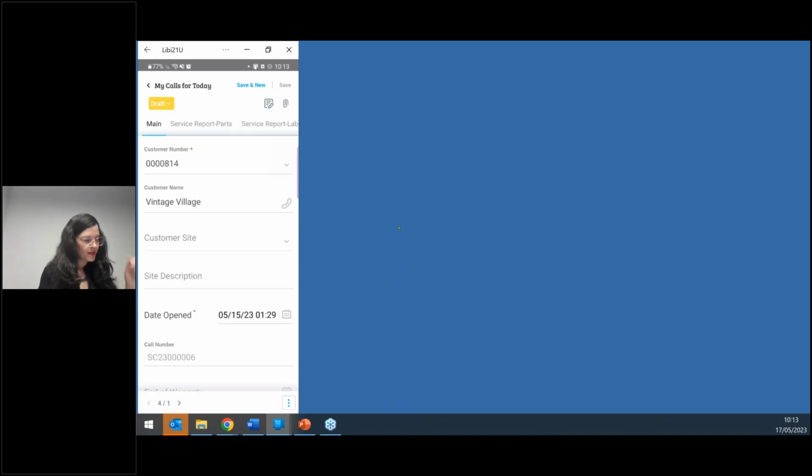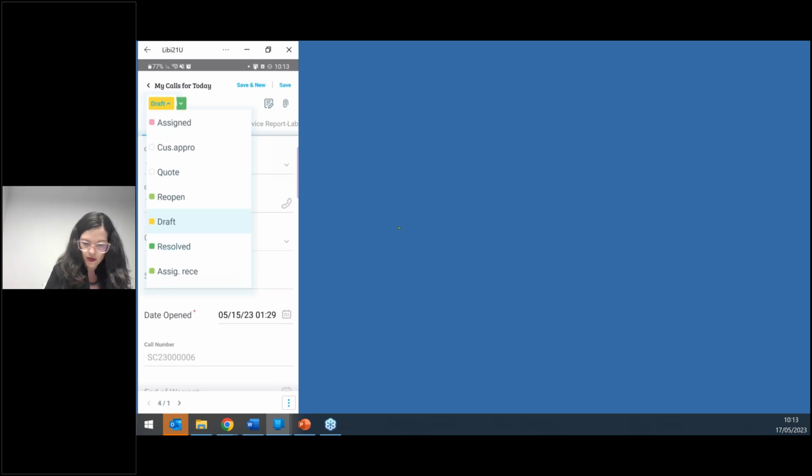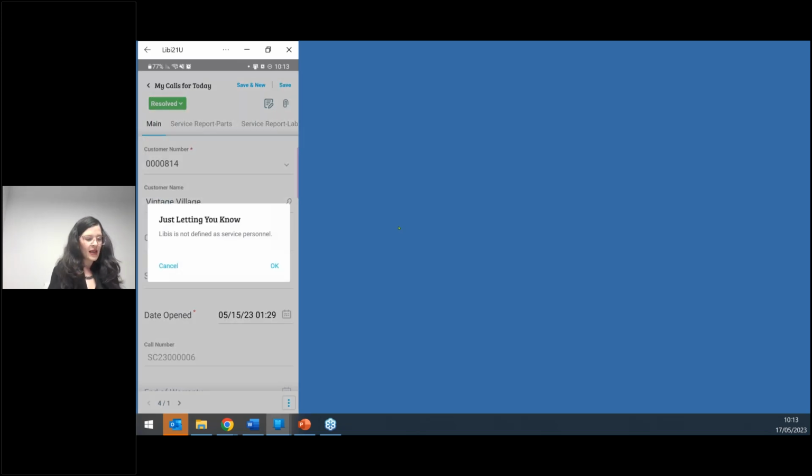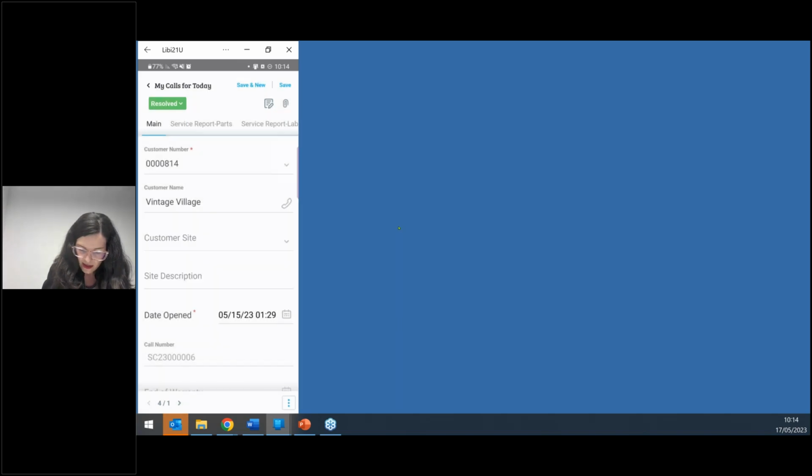Okay, so then after I finished handling the call, I can also change the status from draft to resolved. And you already know that the BPM and approval lists are taken from your definitions and business processes as defined in the system. So the system will alert the next person that should handle the call.